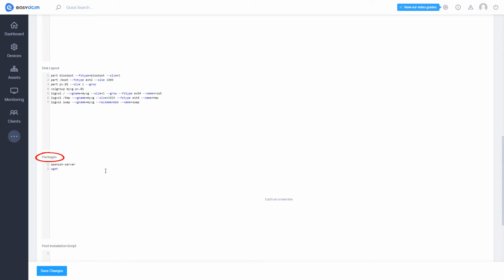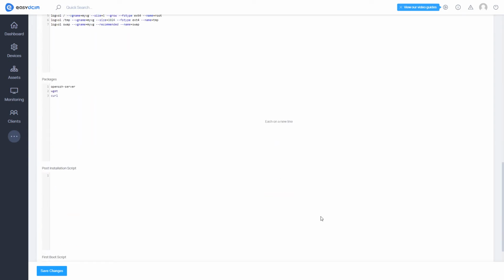Packages, which specify a list of system packages that will be installed. Post-installation script, which stands for the installation script that will be executed after the installation of the operating system.